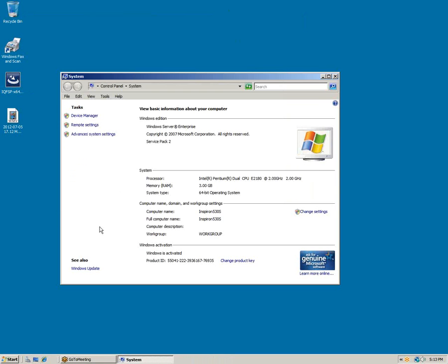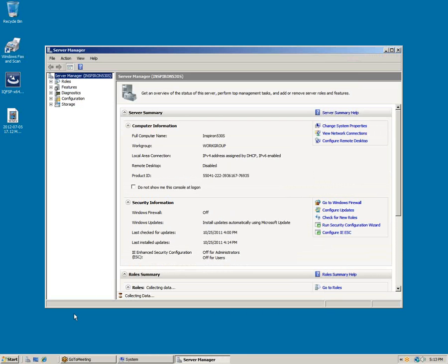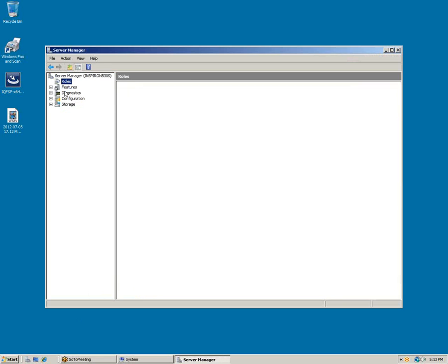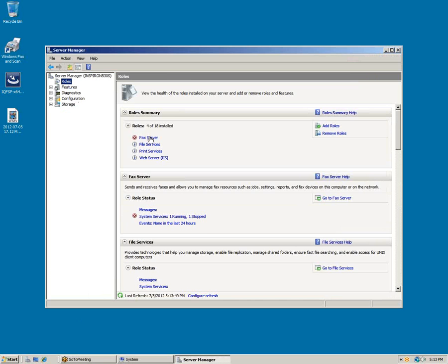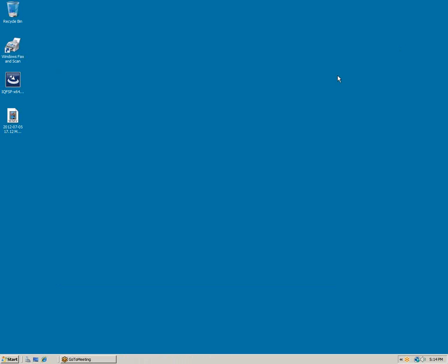You also need to make sure that the fax software is installed. So in 2008, which is what we're looking at here, you would need to make sure that the fax server role is installed on the machine before you start installing the IQFSP. The fax server role is added right now, so we can go ahead and proceed with the IQFSP installation.